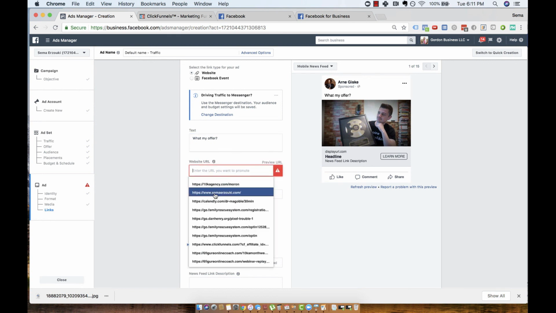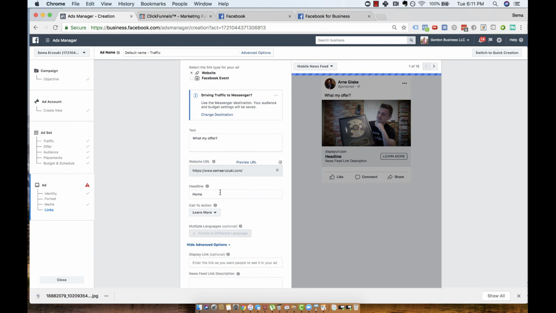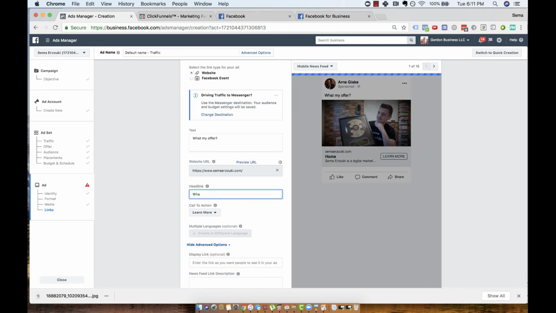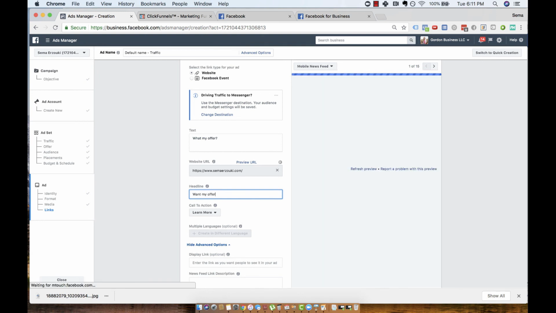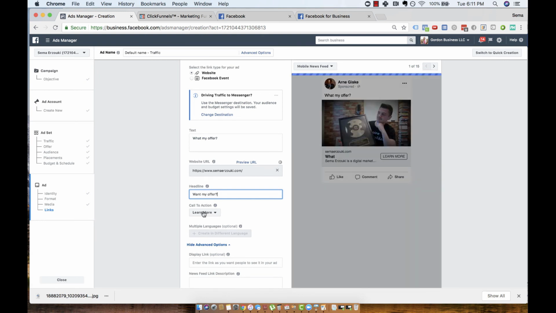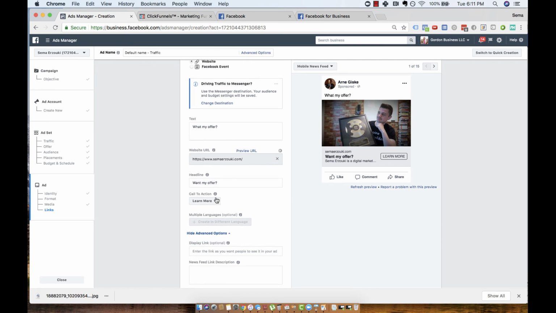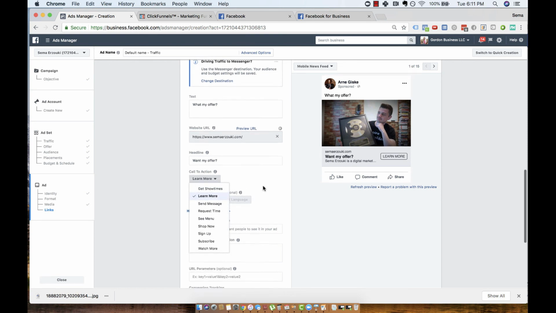Make sure you put in your website URL right here. And then the headline, that's what goes right under the picture. And then there's call to action buttons. There's a bunch of different options. You can do listen now, apply now, book now, a bunch of different stuff. In my experience, learn more has worked best. So I typically tend to do learn more. It's a little bit less aggressive than get offer, book now, or any of those.